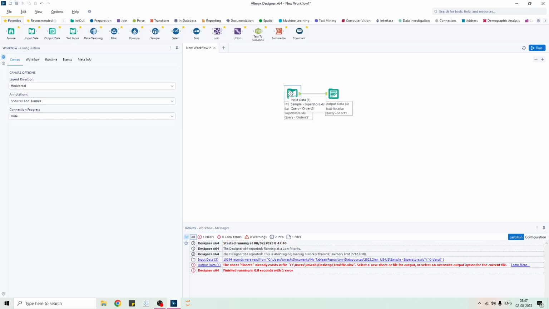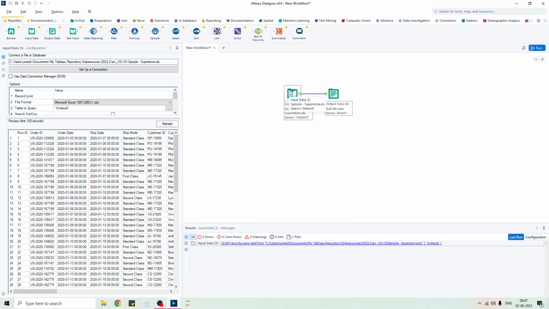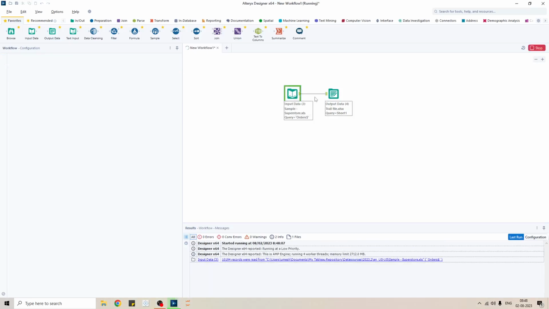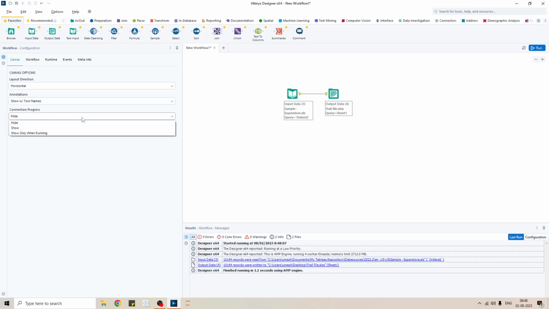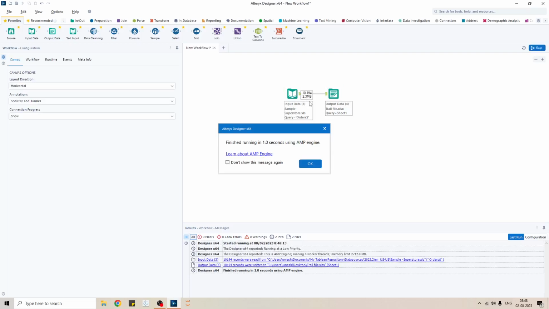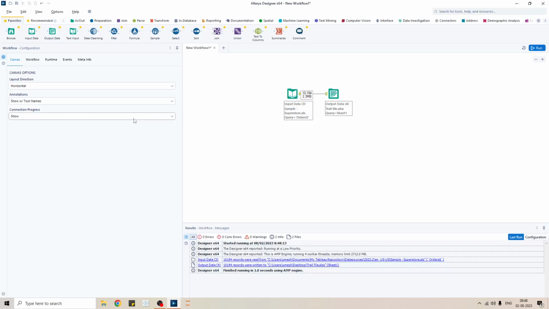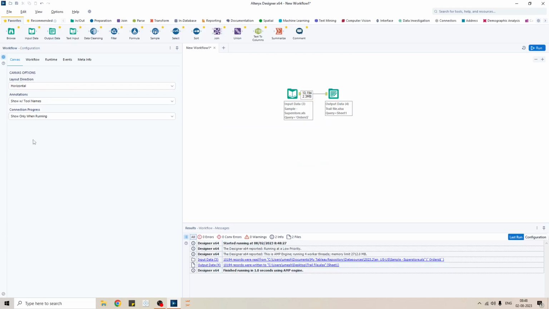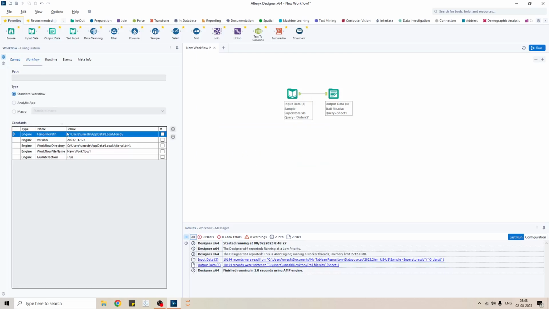Connection progress means about what the tool is currently processing and how much it has been processed. So currently we are saying that okay, hide it. So you will see no option here. It just said completed. When we say show, it will show how much data has been read and within how much duration it has been read. So this is connection progress. If we say okay, do this, then it will show all your running time. So this is how you can configure your canvas.